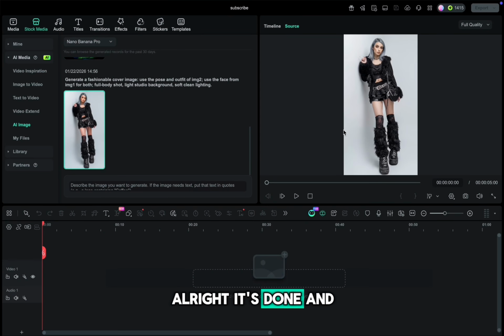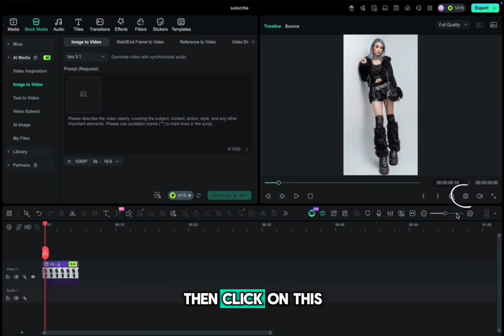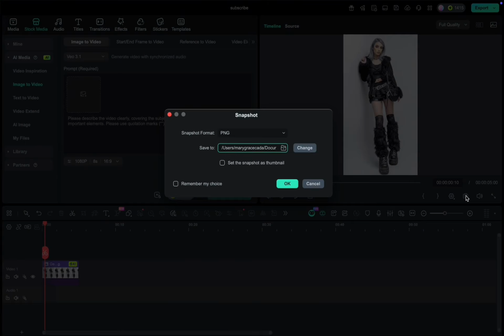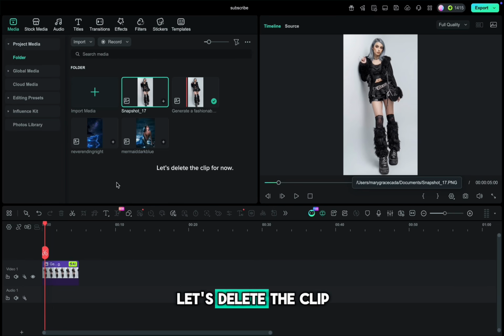All right, it's done. And honestly, that looks pretty good. Now let's turn this image into a video. First, we need to save the image. Add it to your timeline. Then, click on this camera icon right here. It's saved into our gallery. Let's delete the clip for now.